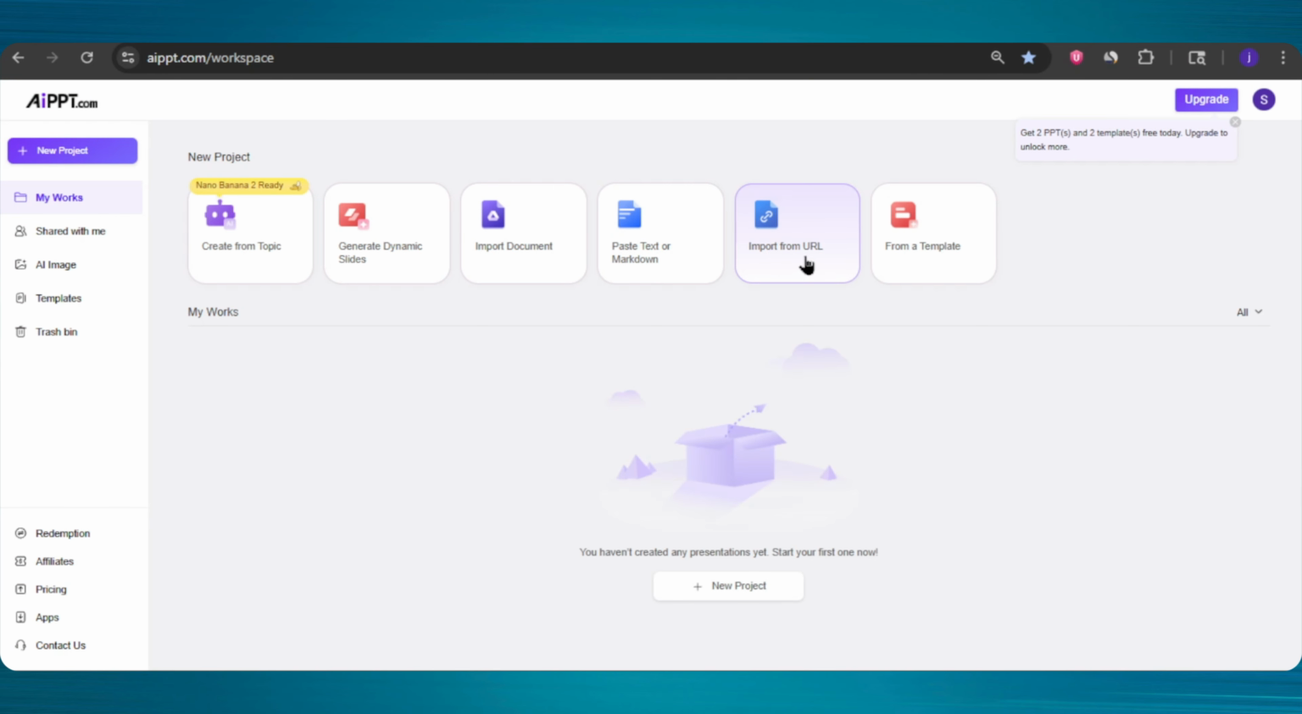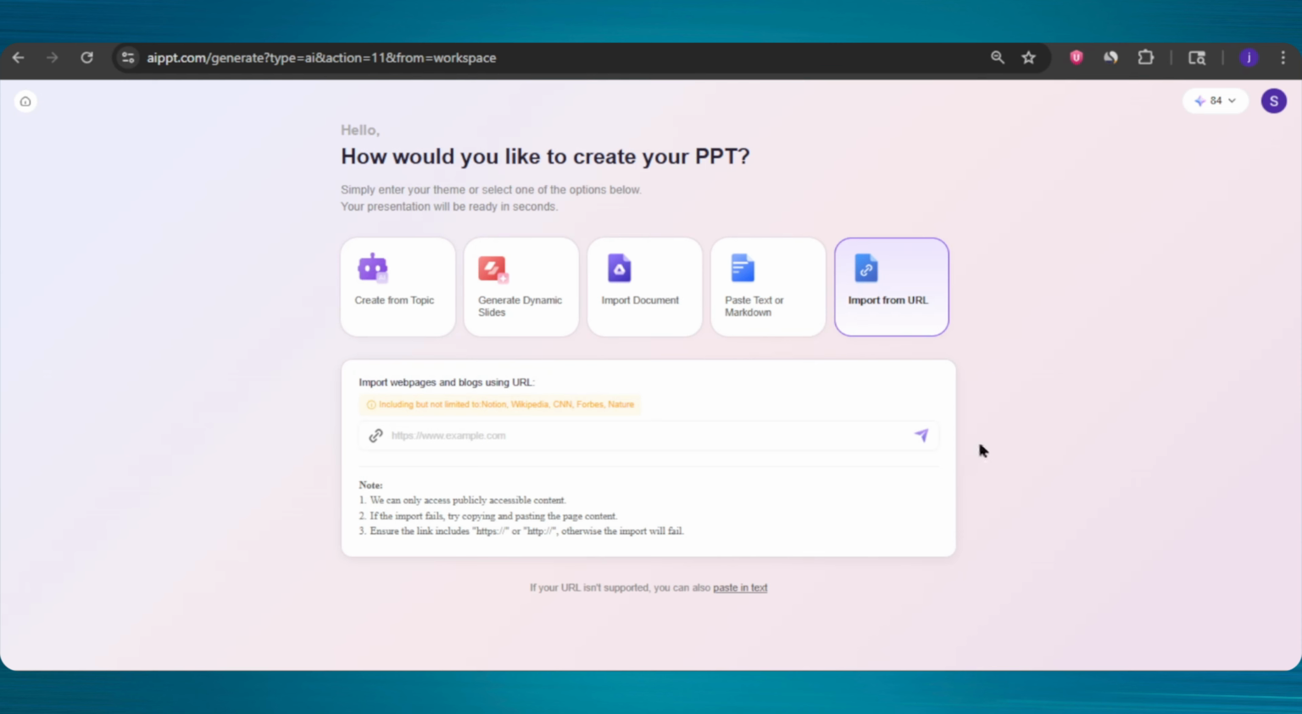Import from URL is the fifth option, and this one is really clever. You paste a link, whether it's a web page, a blog post, an article, or any online content, and AiPPT will read that page and turn it into a presentation automatically. Perfect for summarizing online content or turning research into slides without any manual effort.